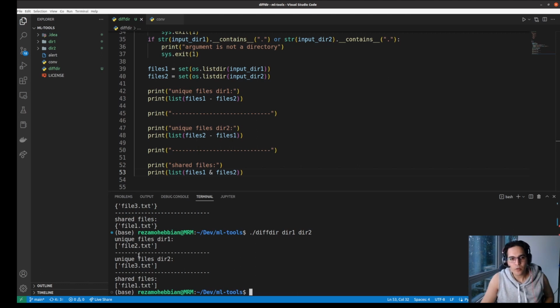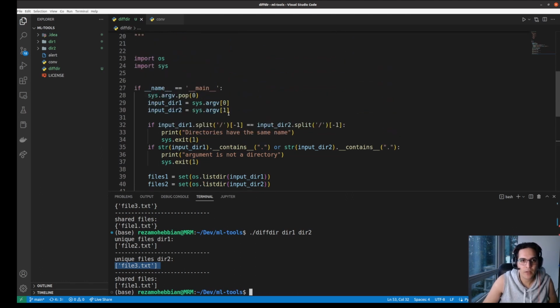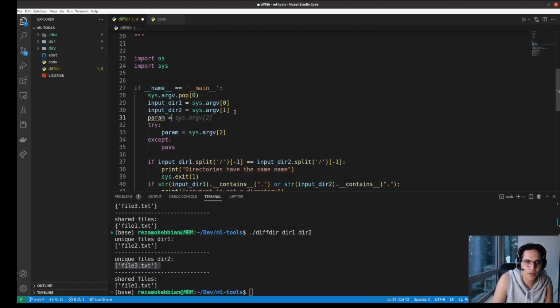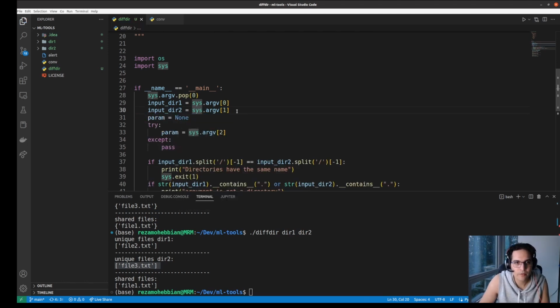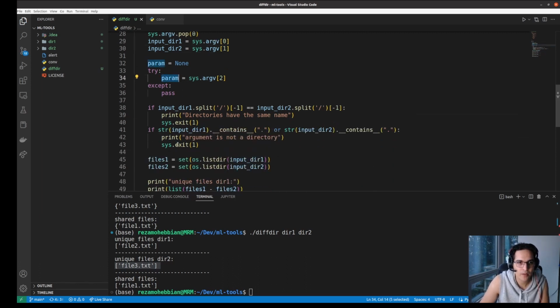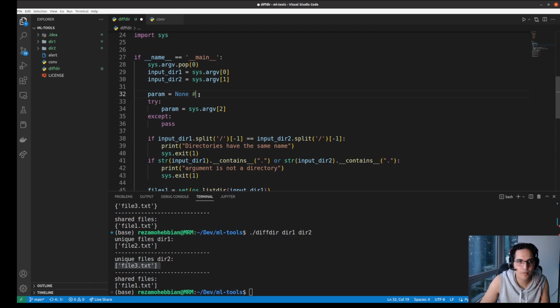Sometimes we want to use those files somewhere. I mean, it's good to save those somewhere. So I just want to have another argument. The parameter is none by default, but if we define it, we will have that. It can be 1, unique files in directory 1, 2, unique files in directory 2, and 3, shared files. But instead of 3, I can say s. And for this one, I use this, this, and this.